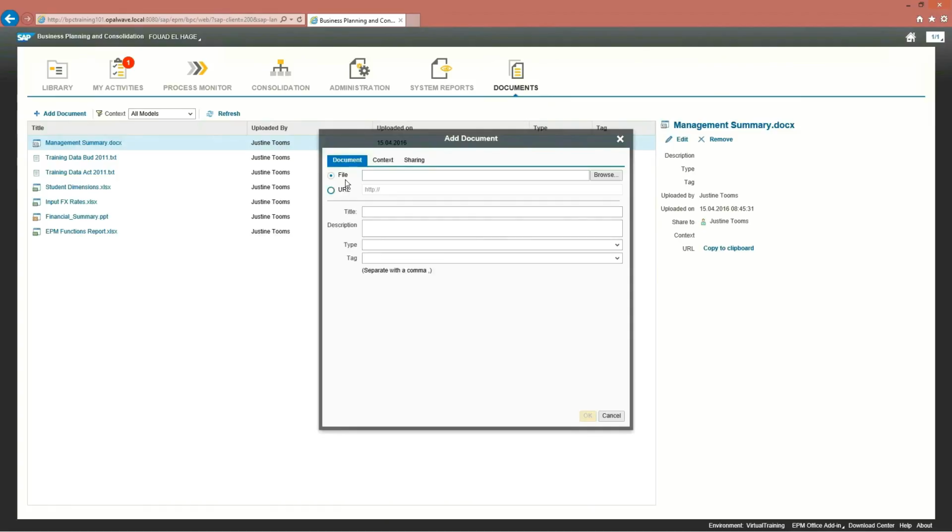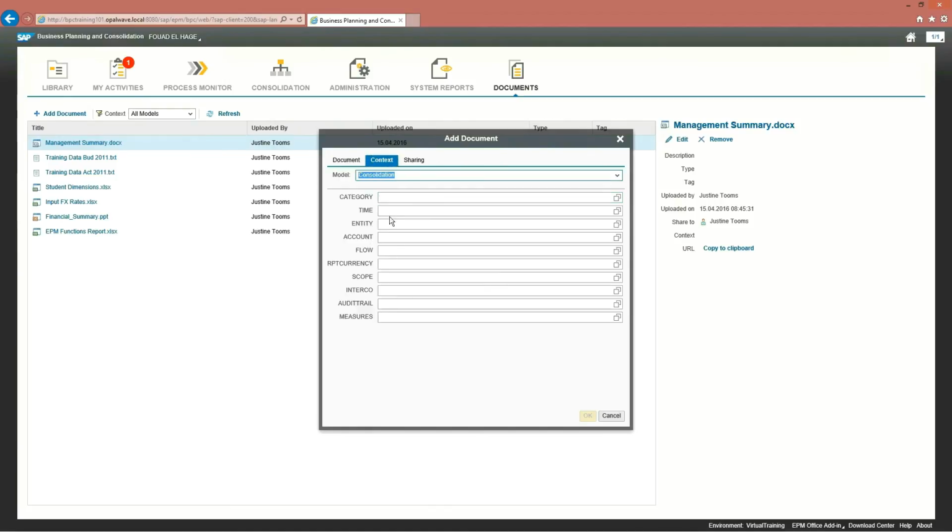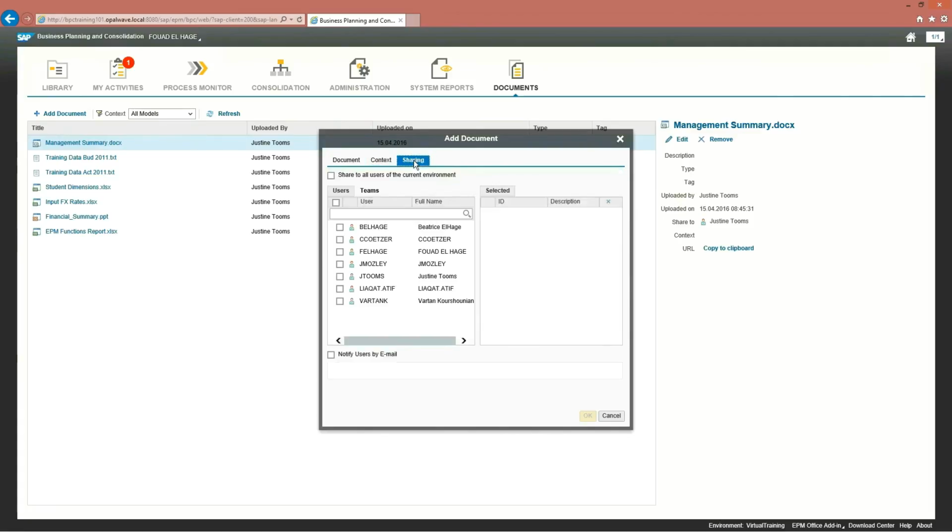From the screen shown, you can add either a URL or browse for a local file. Give it a title, description, type, and tag. Once this is done, you can define a context. Click on the second tab, which will link the specific document to an intersection of data in the BPC database. Eventually, you can use the Sharing tab to define which BPC user can see the newly attached document.